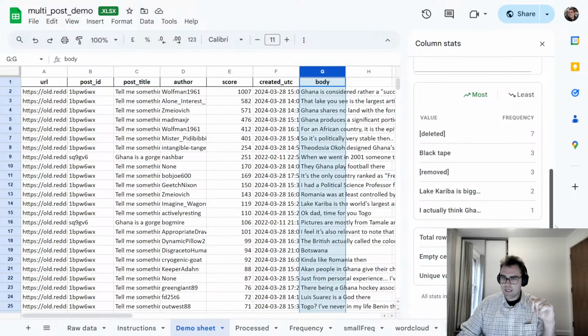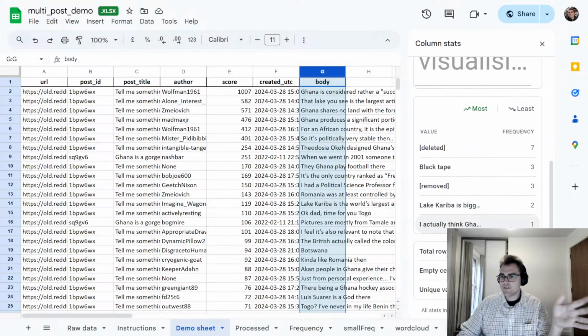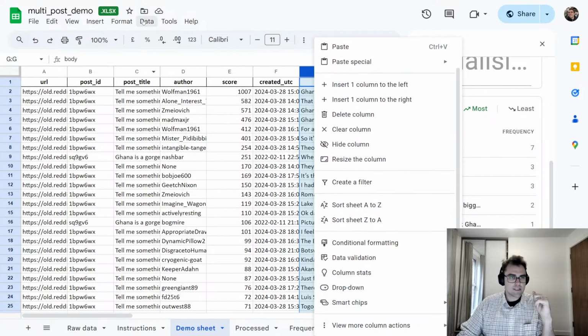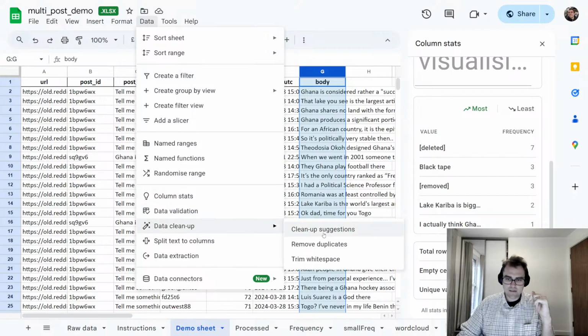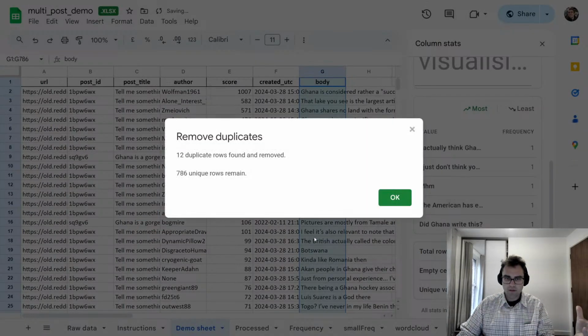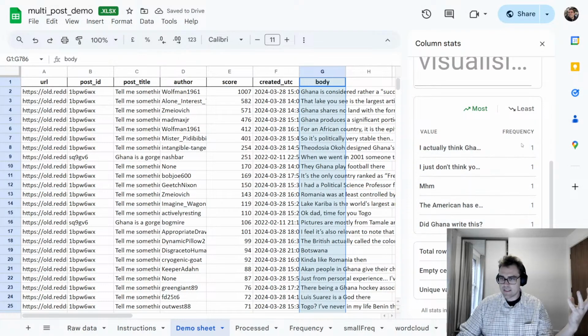A very lazy way we can do that is just by removing all duplicates, which we can do in this exact same drop down. Where did I find that? Sorry, in data cleanup. And we have an option to remove duplicates from this column. And that's it, 12 duplicates found. And now that "delete" is just completely missing in there. We can't see it anymore.